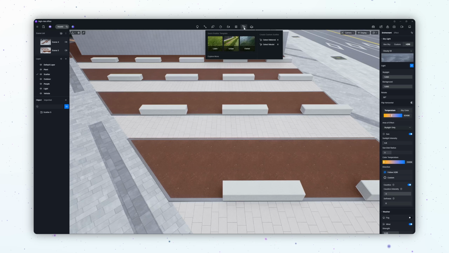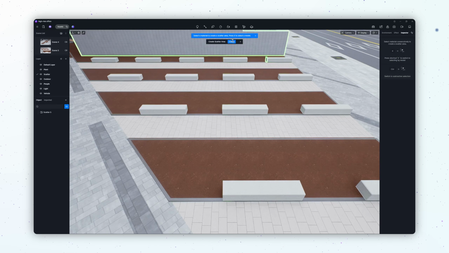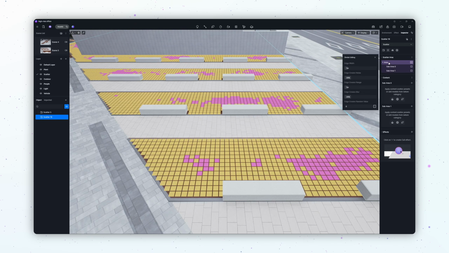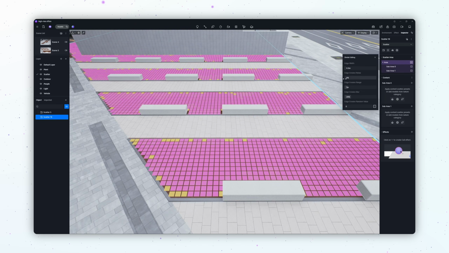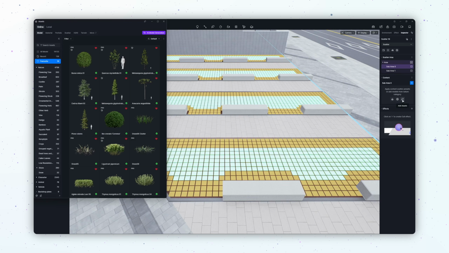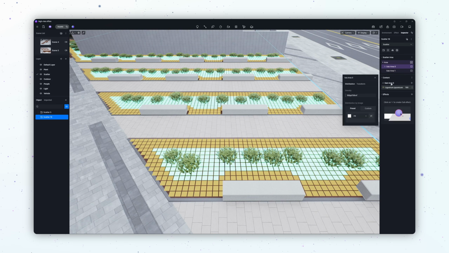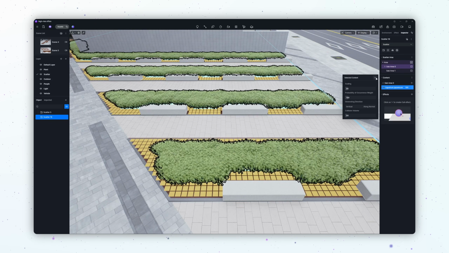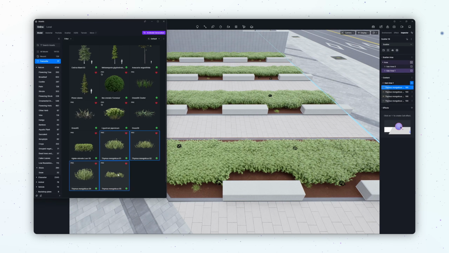For areas that need more control, you can use the Area Divide feature to divide the site into smaller zones. This lets you manage plant types and density more flexibly in different areas. The Edge Divide feature also helps keep planting boundaries neat and clean, while preventing vegetation from spilling into paved areas.